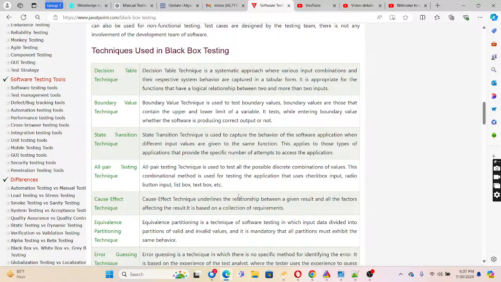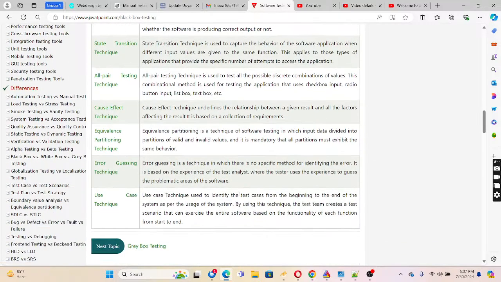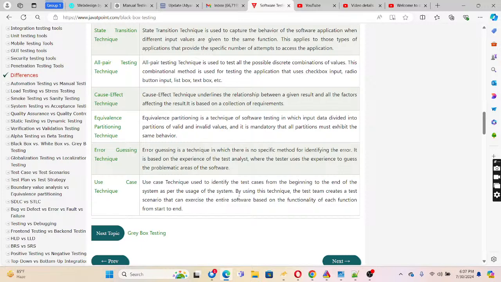All pair testing is used to test all the possible discrete combinations of values. Okay, it is combinations of values, and it is actually used, for example, with checkboxes, radio buttons, list boxes, and text boxes. All are entered and then you see how the system is performing. Okay, the cause effect technique examines the relationship between a given result and all the factors affecting the result.